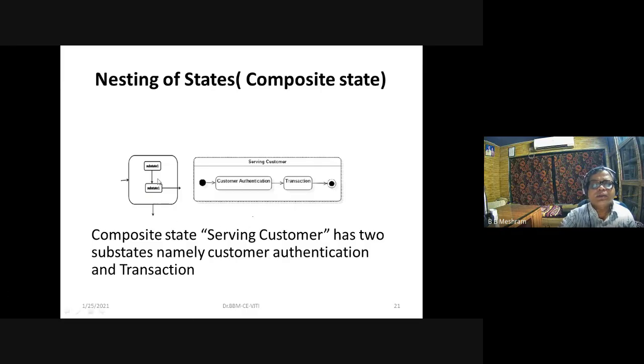you will see state 1 is there and other state is there. So substate 1 is like a customer authentication and substate 2 is a transaction. So this is the notation for the nesting of state or for composite state.